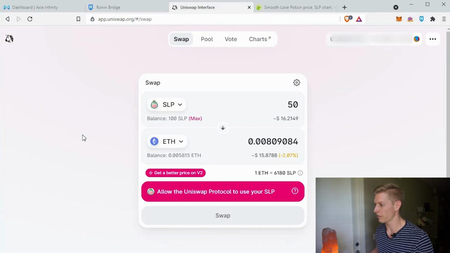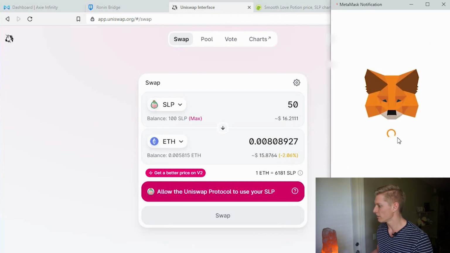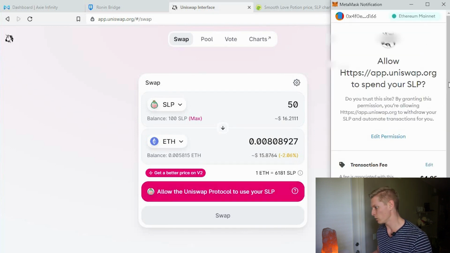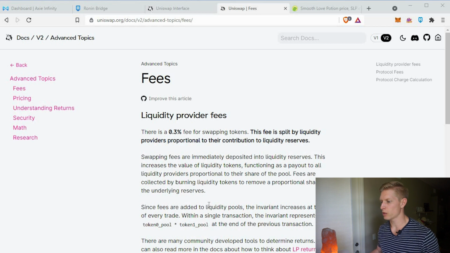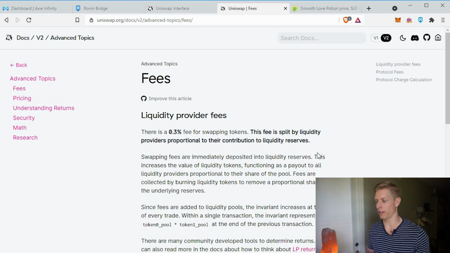Okay, so we're going to convert the 50 SLP into Ethereum. On Uniswap, we entered our 50 SLP. It says we're going to get 0.00809 Ethereum, which is around $15.87. Go ahead and allow Uniswap to use SLP. This is going to cost us a gas fee as well. So this is a $4.05 gas fee. Confirm. So you can see here that Uniswap actually charges a 0.3% fee for swapping tokens. And that's not including the gas fee that you'll pay for Ethereum.